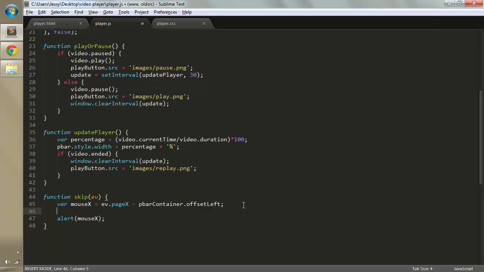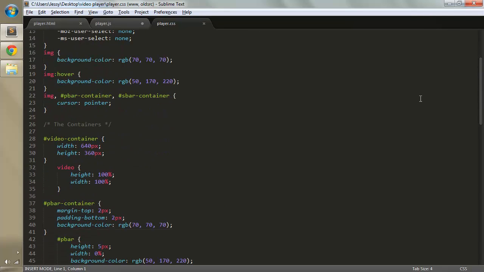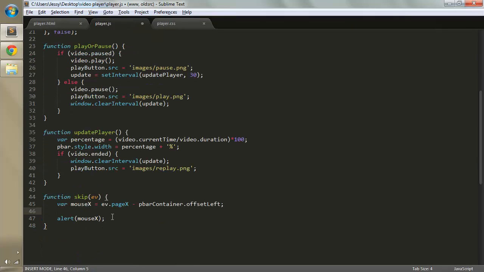Alright, our next job is to get the actual width of the progress bar container. Now, from our CSS file, we know that it has a width of about 640 pixels, but instead of hard coding those 640 pixels in, it's a better idea to grab it using JavaScript, because then we can change our CSS file without also having to change our JavaScript file. So let's create a variable called barWidth. Well, let's just call it width. I think it's pretty clear.